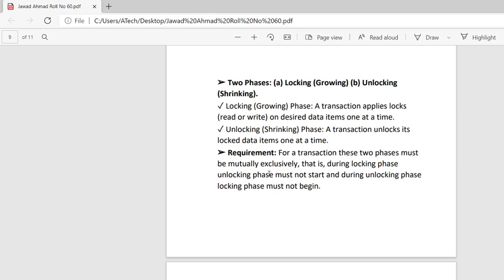For these two phases, the requirement is that they should be mutually exclusive. In one phase the unlocking should not start, and in the unlocking phase the process of locking should not begin.